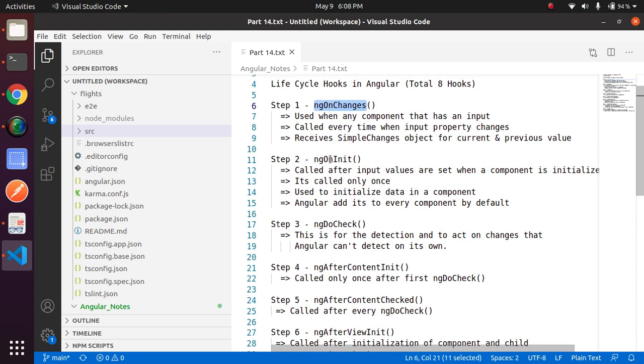The second one is ngOnInit. ngOnInit we are aware of a little bit because Angular provides the ngOnInit hook by default to every component during creation, and the core use of ngOnInit is initialization of the initial values in the component.